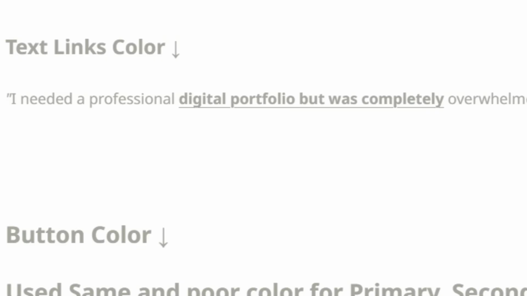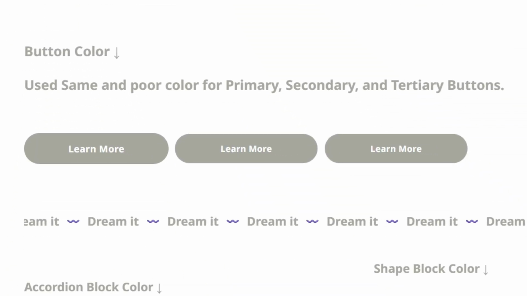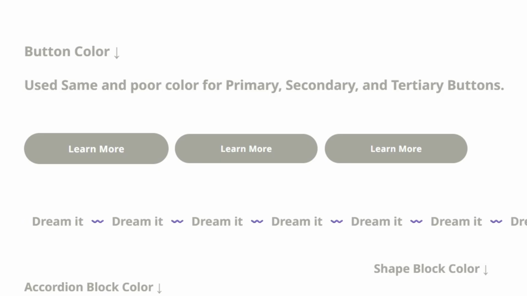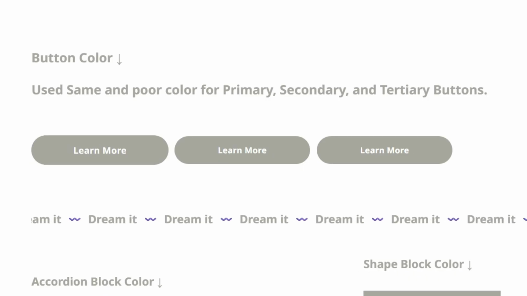Let's look closer. See this extremely low contrast on the text links? And check out the buttons. The default theme uses the exact same pale color for primary, secondary, and tertiary buttons, giving users no visual hierarchy.